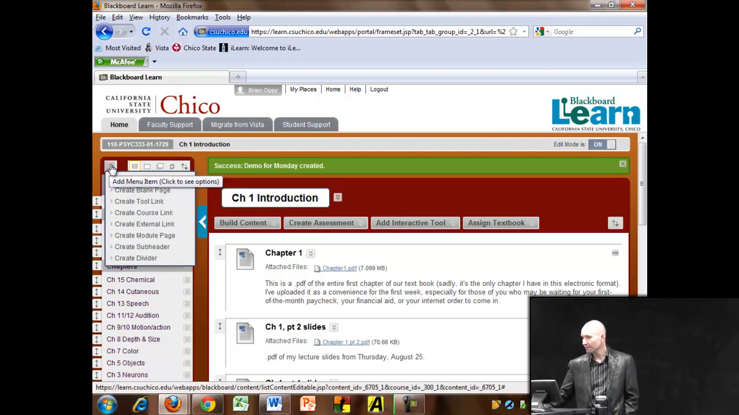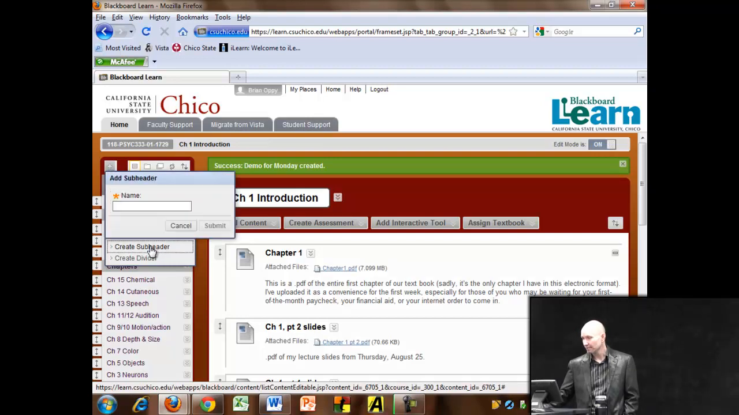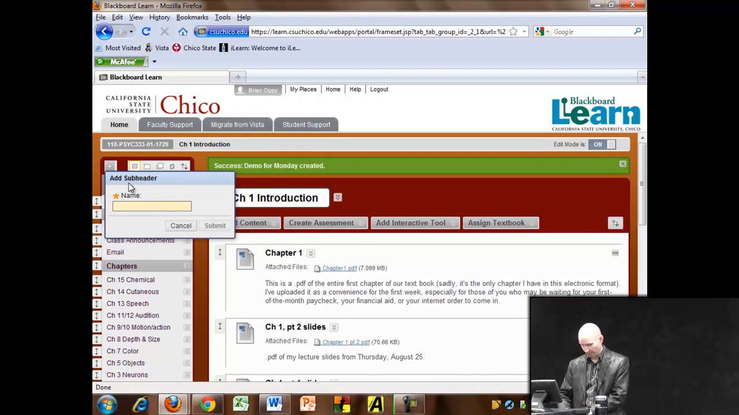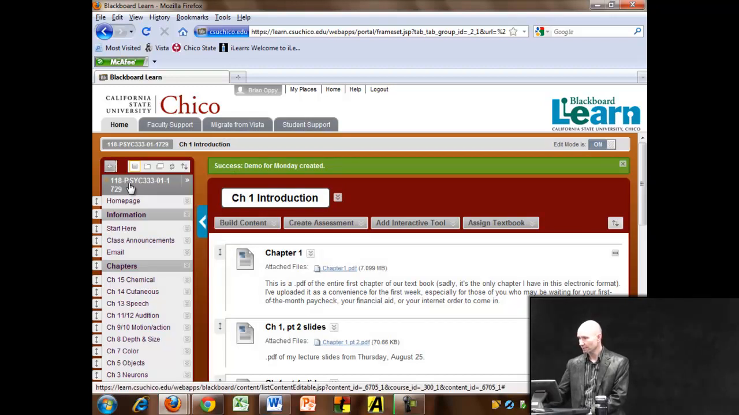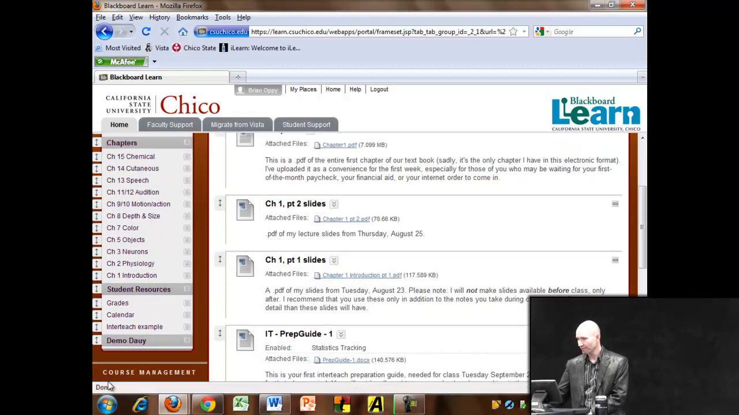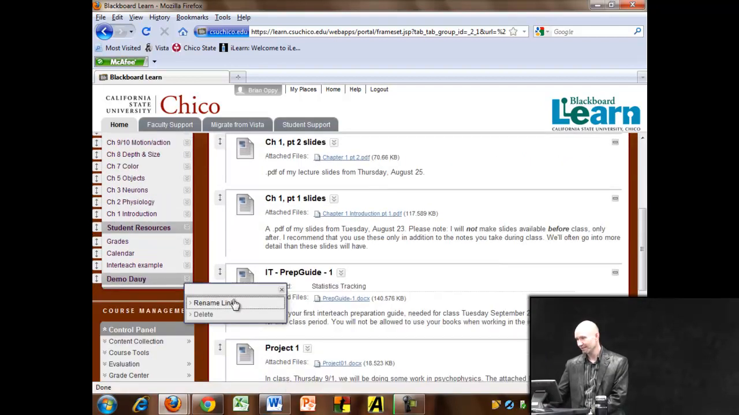Just a moment. I've got these organized, I think, as subheaders. Sounds right. And you can see how bad my typing is. Did I just type that wrong? I did, didn't I? Let's rename it. I can't handle that.